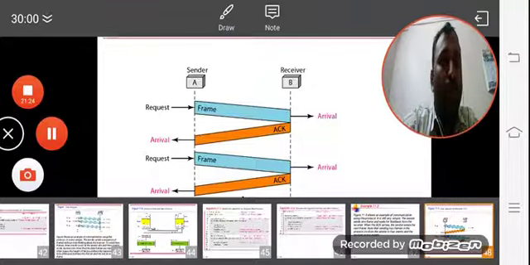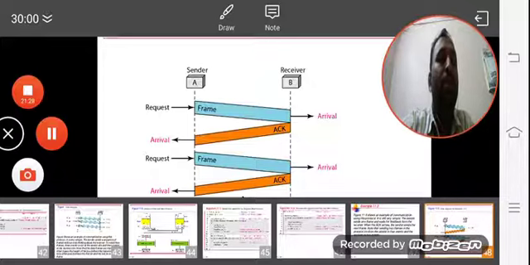So let us go ahead with understanding the next protocol, that is stop and wait, and in addition to that, one additional signal is sent, that is ARQ.